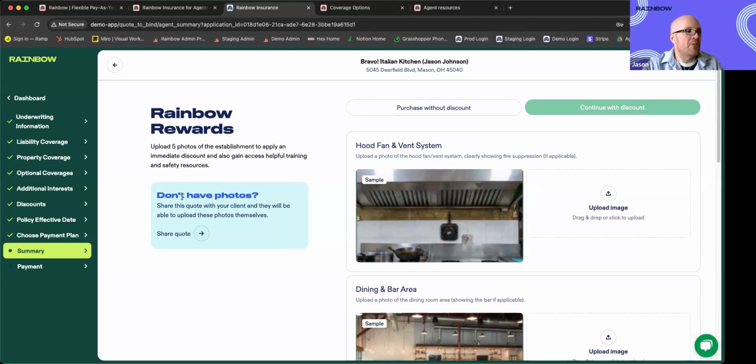What's cool about this also is if you as the agent do not have the photos, you can share this quote with the insured. And not only can they upload them from wherever they open that up in their email, they can upload those photos themselves, but they can actually put the payment information in there too. So you don't have to collect it and it can go straight to them. But that is everything for the quote process.